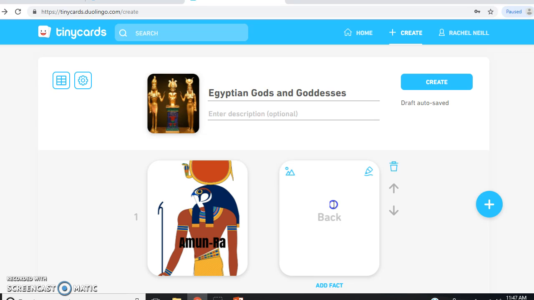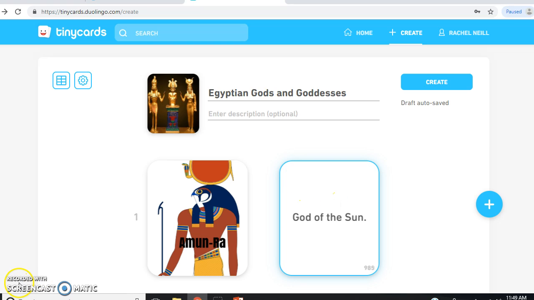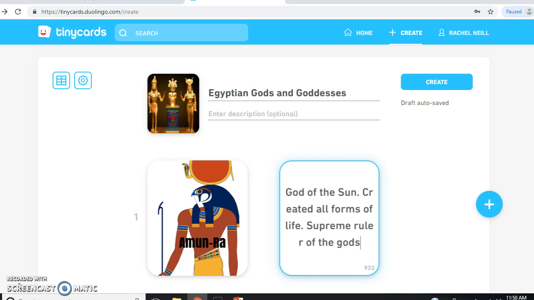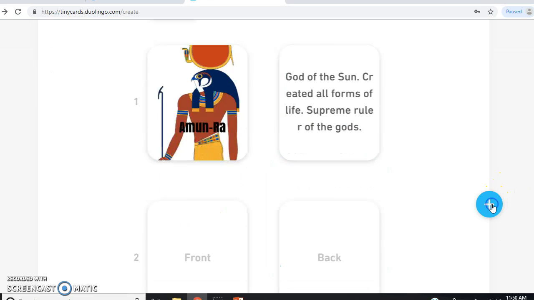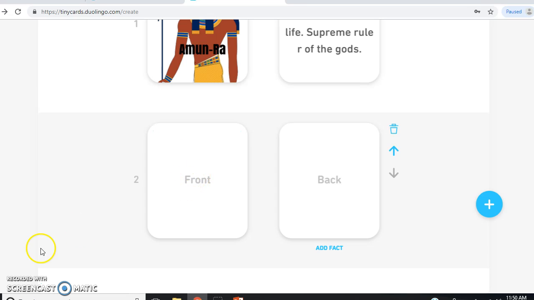Then after the cover photo uploads, you click for the back of the card and then you type in the description of the card. Okay, we are typing in God of the Sun, created all forms of life, and was the supreme ruler of the gods. Now then, to go to your next card, you would click on the plus sign and then do the same thing for the rest of your cards.